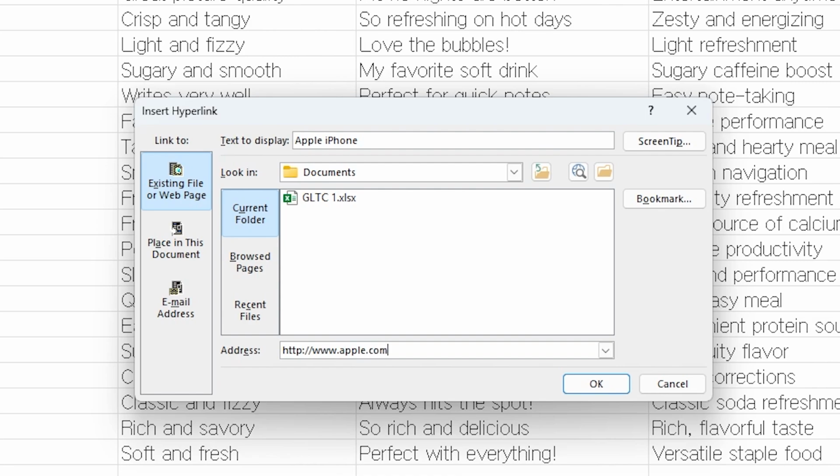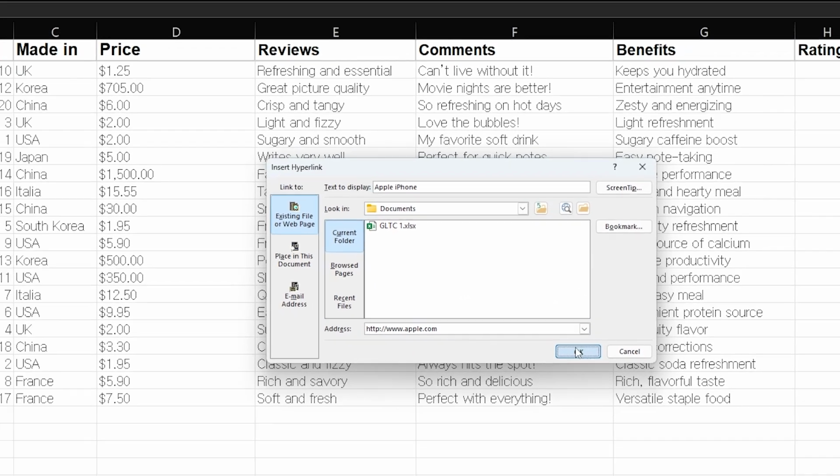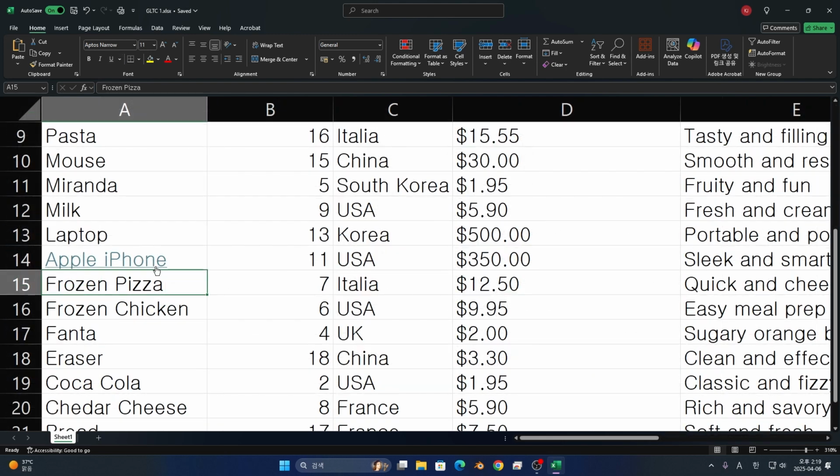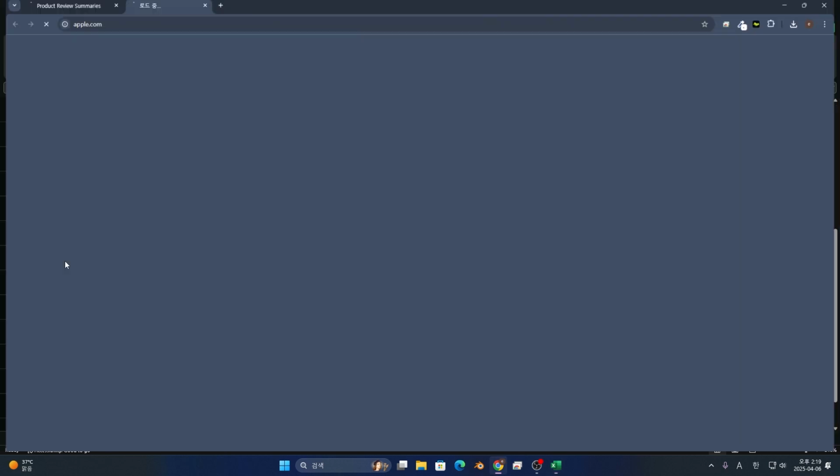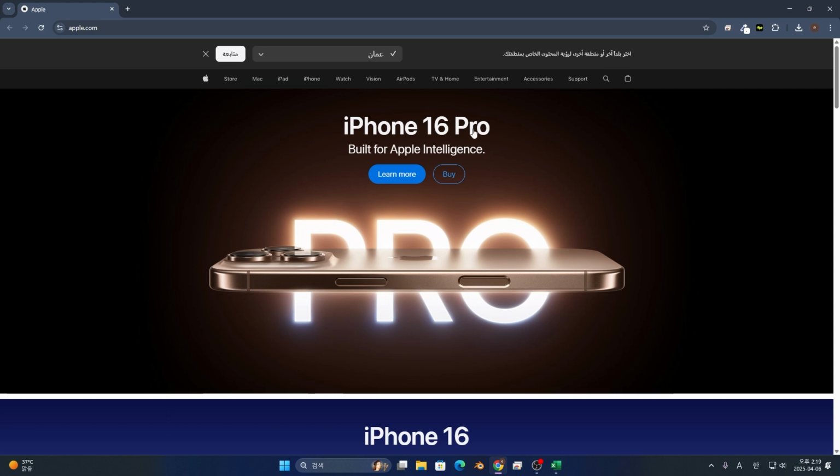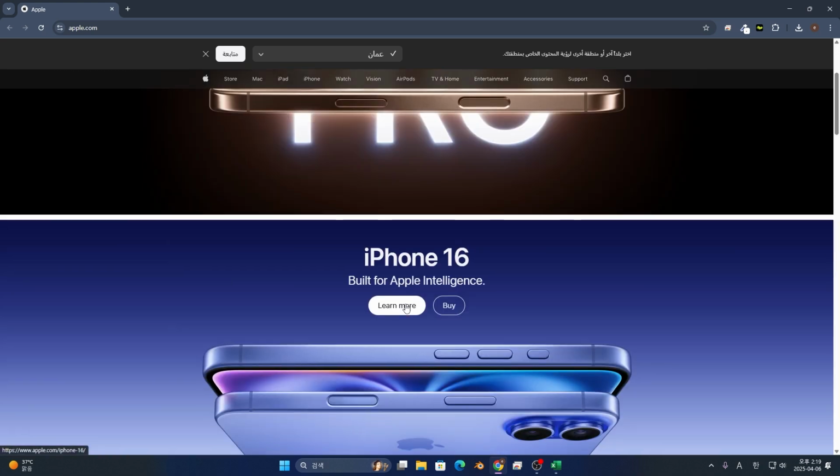www.apple.com. Press OK, and you'll see that Apple iPhone has been underlined. When you click on this, you'll be directed to the Apple webpage. Really good feature.